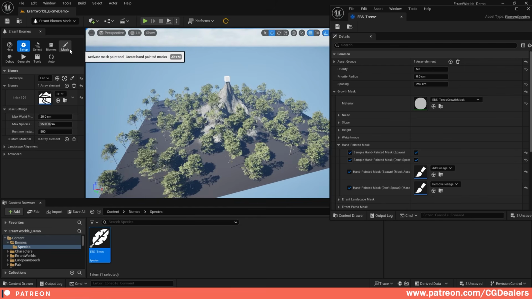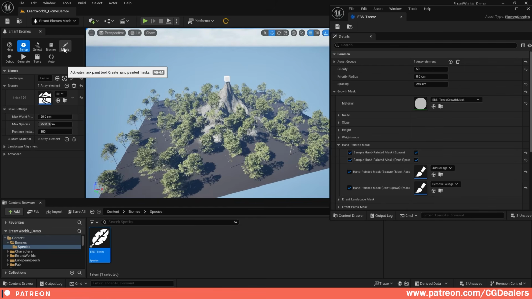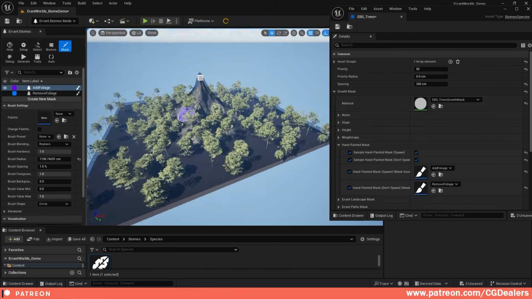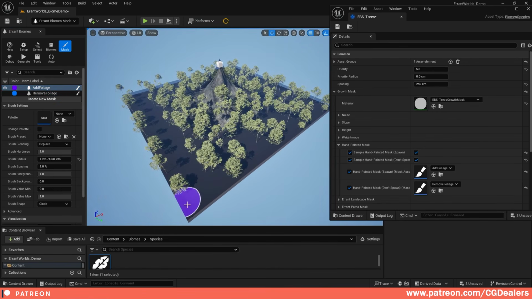Then we have a special menu on the Errant Biomes, which is called Mask, and you can go there with clicking over here or using the hotkey Alt and M. So there are two masks. The first one is Add Foliage and the second one is Remove Foliage. So under Add Foliage, let's say I'm just gonna expand the circle. Let's say we want to have foliages in this area. In this area, we will lack foliages.